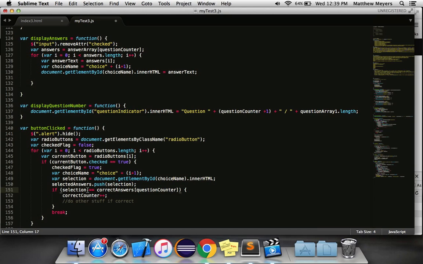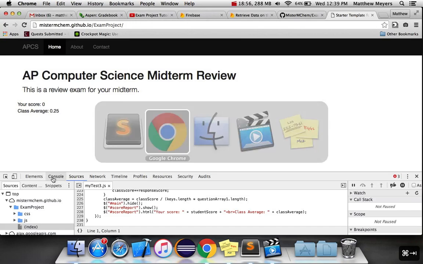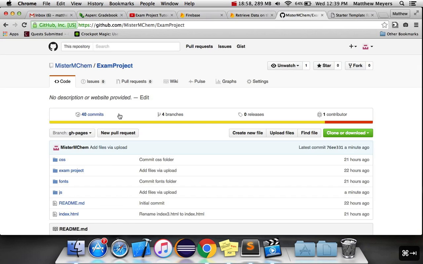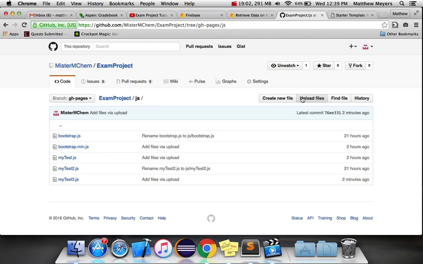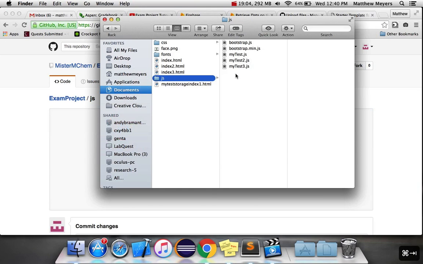So we have to do if correct answers at question counter. So what we need to do is answer array at question counter dot indexOf selection. That's how I'll fix it. Okay, let's see if that works. I think it should. It probably should, because that's the same thing that we're doing below.